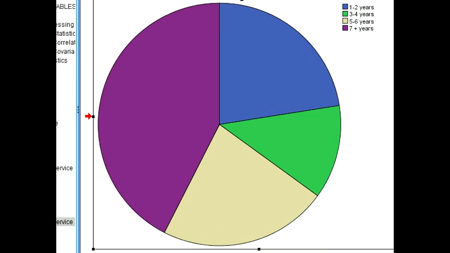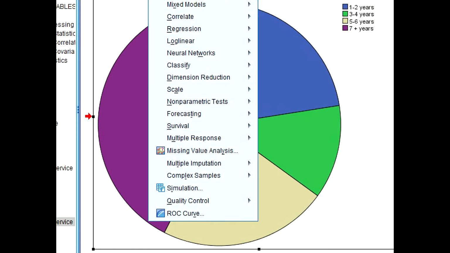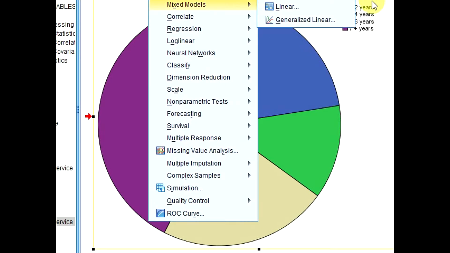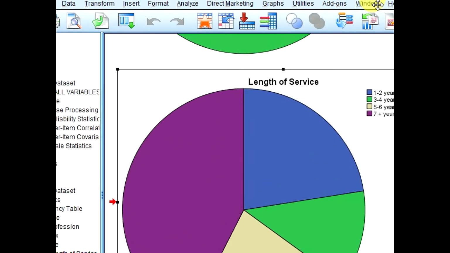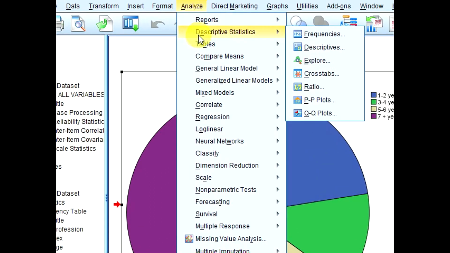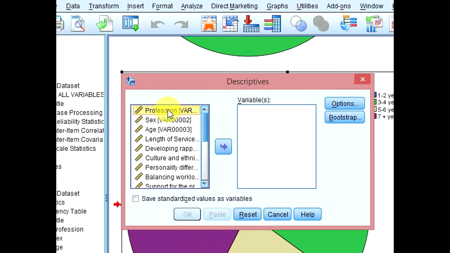For the next one, we will analyze the descriptives. So Analyze, and then Descriptive Statistics. I'll just adjust this so that you can see. Analyze, and then Descriptive Statistics. You have Frequencies. Now we go to Descriptives, and this time we'll focus on the survey questions.